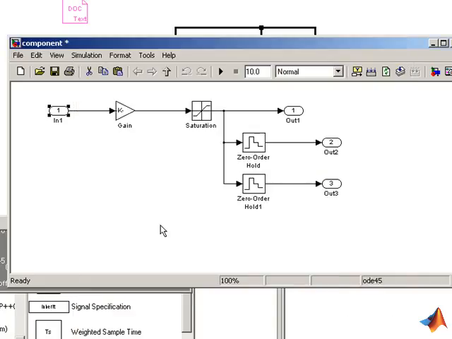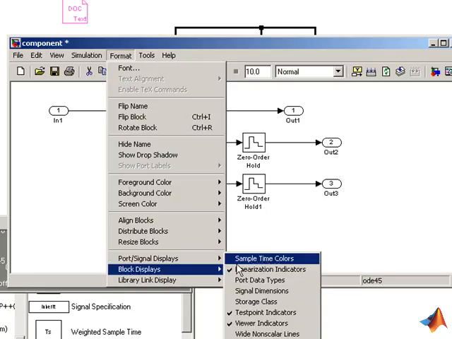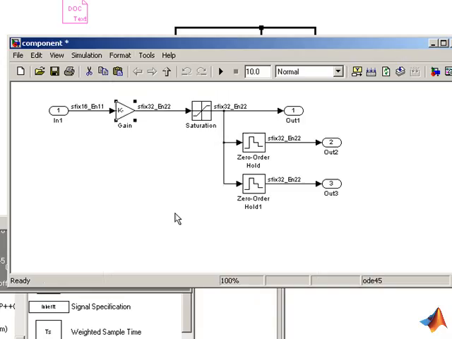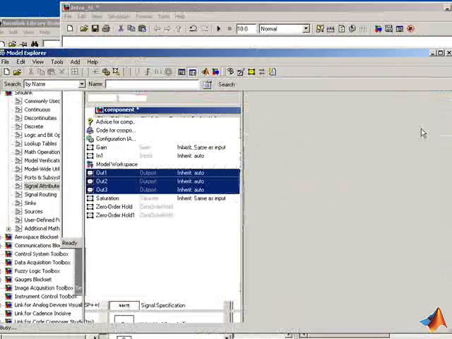I can say OK. At this point, let me turn on the port data types. As you can see, the input has been fixed to have a 16-bit fixed point value. But I also need to fix the outputs. One way to do this, of course, is to double click on each block and set the data types there. But what I'm going to do is set it using the Model Explorer. I'm going to click on this block to bring up the Model Explorer.